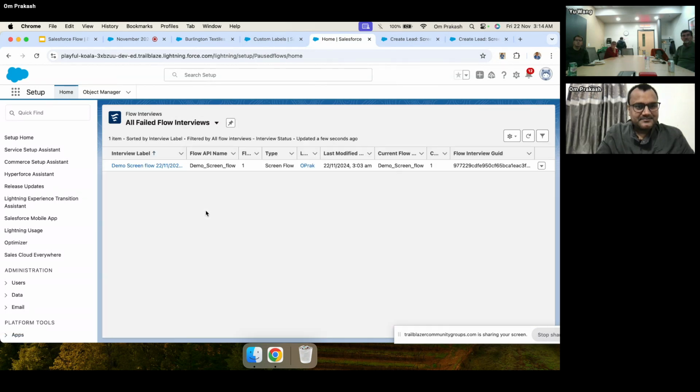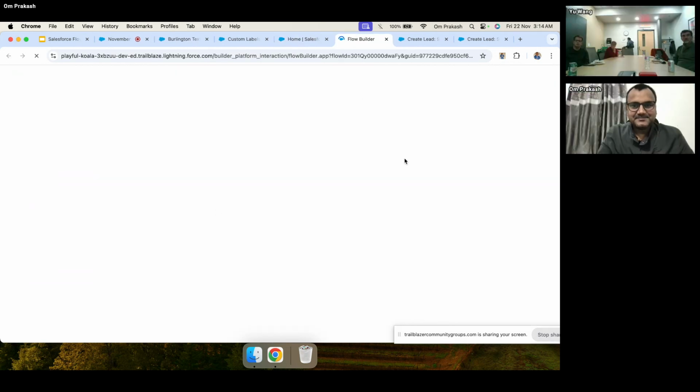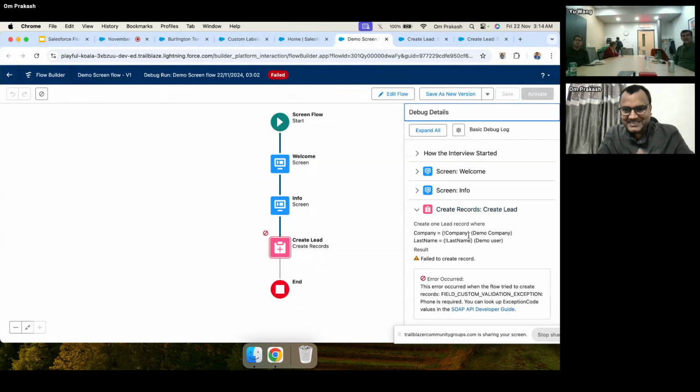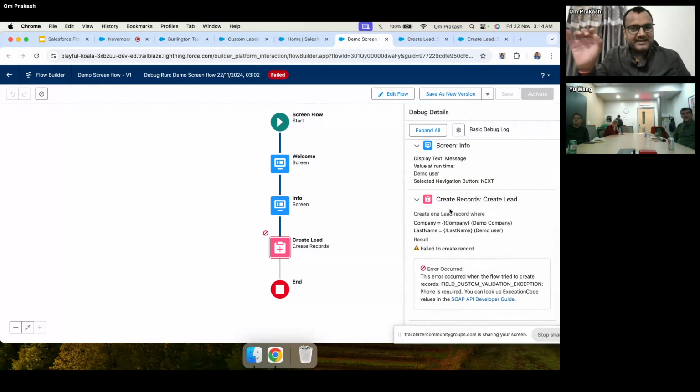If you see all failed, click on that. That's the previous one, the old one. Now it will open the same details, all the info step by step, the things we were doing earlier manually, with the debug button.